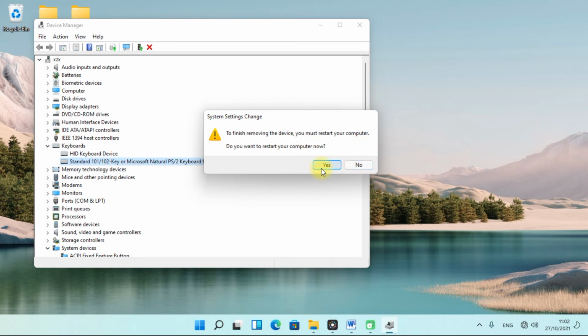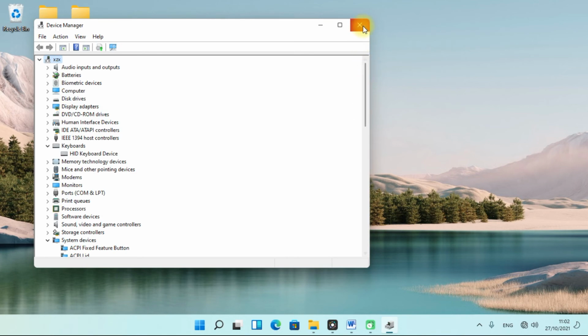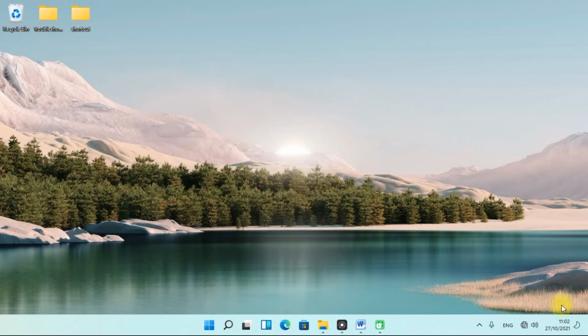Your internal keyboard has been disabled and the repeating keys have stopped. You can now enjoy your keyboard with peace of mind.